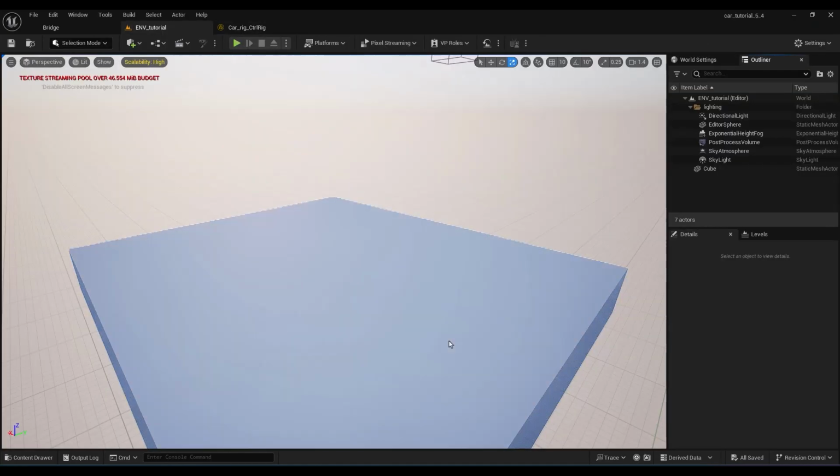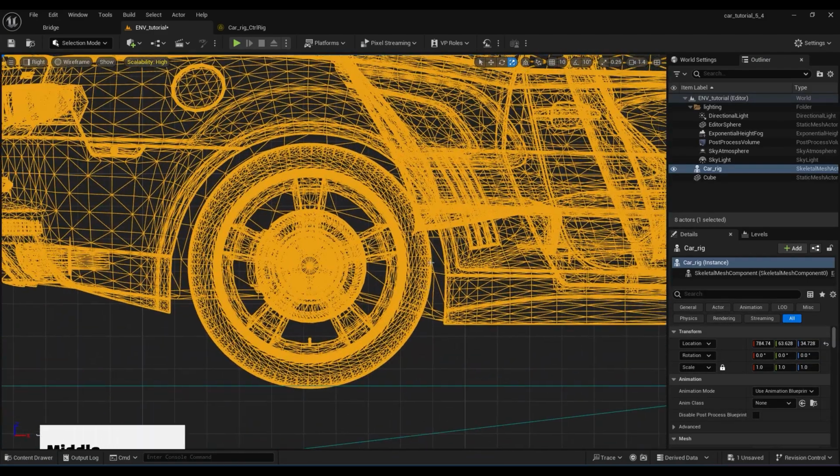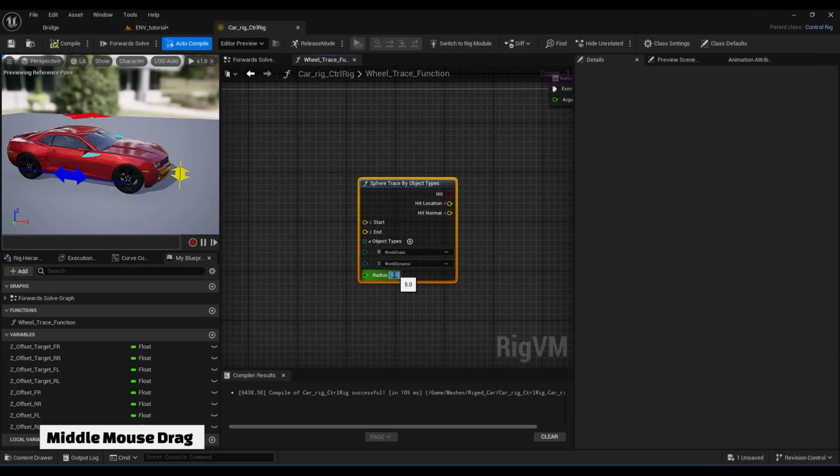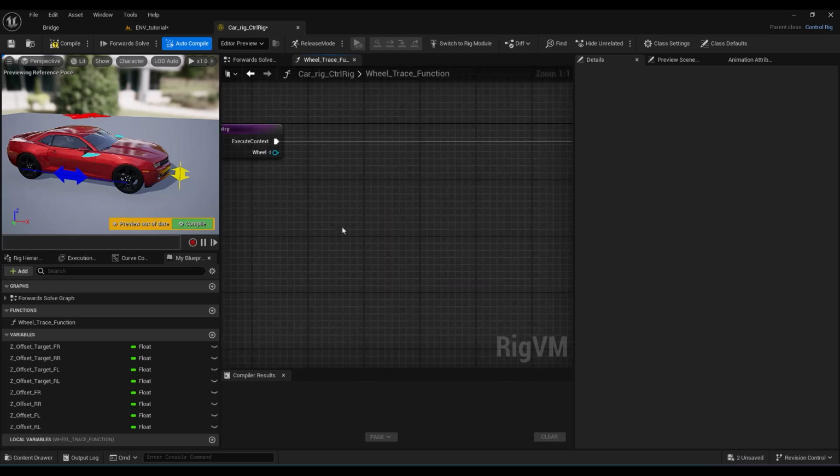I created an empty level. I bring the car into the level. From the right view, by the use of middle mouse drag, you can get the diameter of the wheel. The diameter of this wheel is 76 centimeter, so I enter that. Let's determine the start and the end.